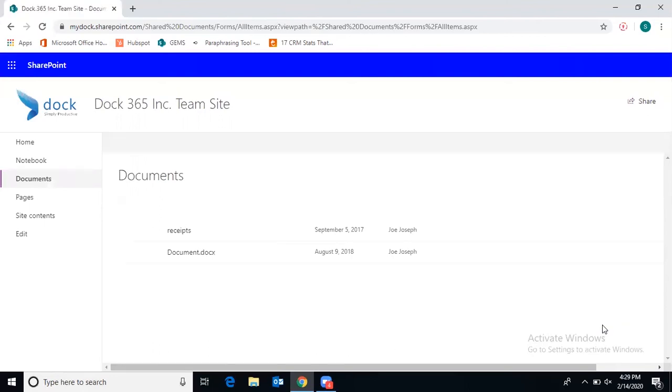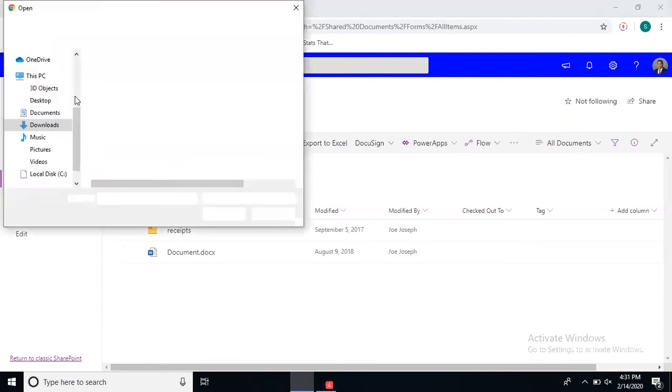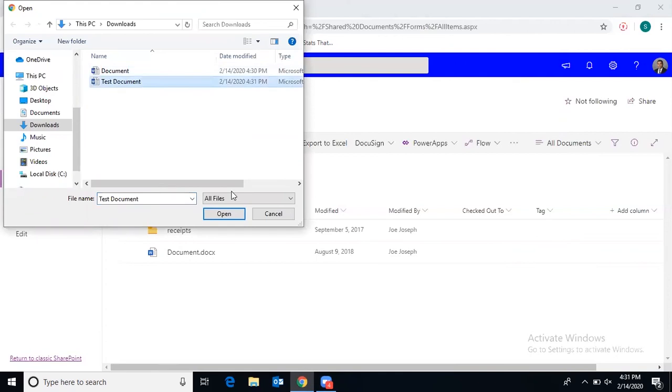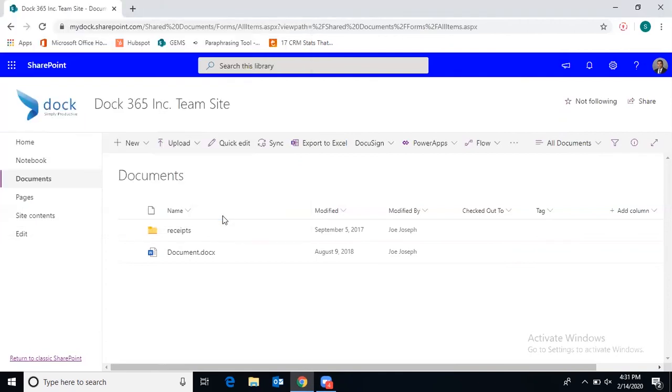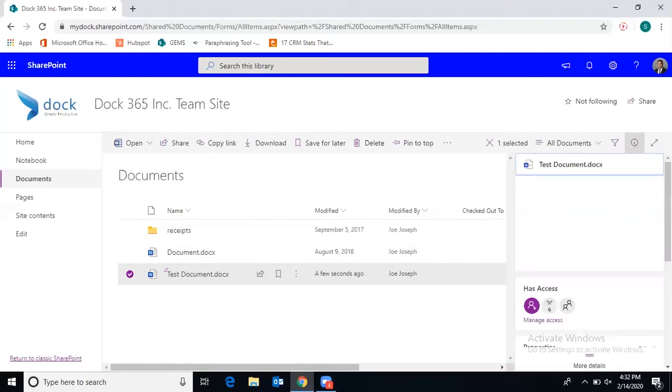This should redirect us back to the document library itself. So now we want to upload a file to this document library. So we can click Upload and select Files. And here we have our test document. We can open this. So now it's uploading this document. All right, perfect. It's now available. Now we can select it. And we can go to this icon here, Show Details.